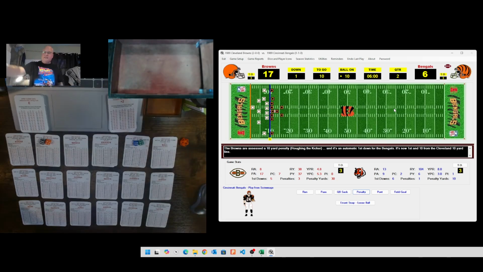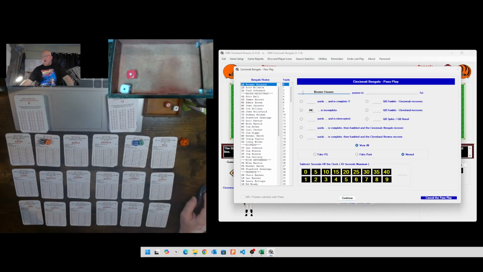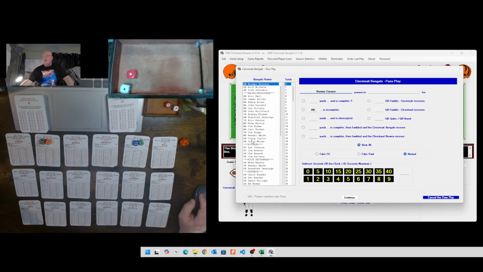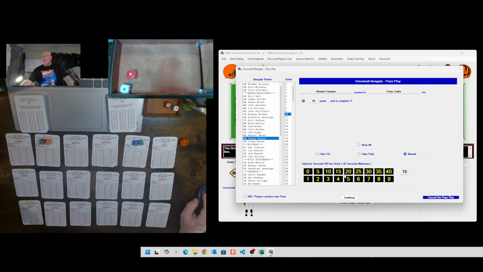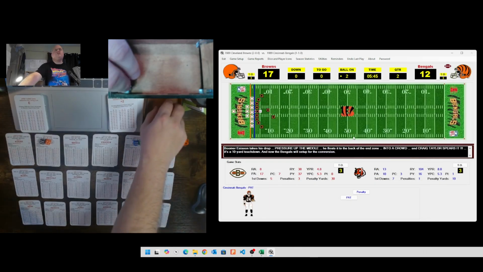All right, so Esiason to Taylor. Oh, an 11. That's a 2. And that is a 21-yard play, and that is enough for a touchdown. So Boomer completes his third pass of the game, and it's a good one. It's a 10-yard touchdown pass to Craig Taylor. Bengals pulling to within a score, kicking the extra point here.